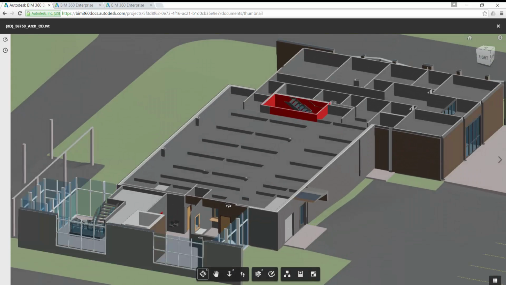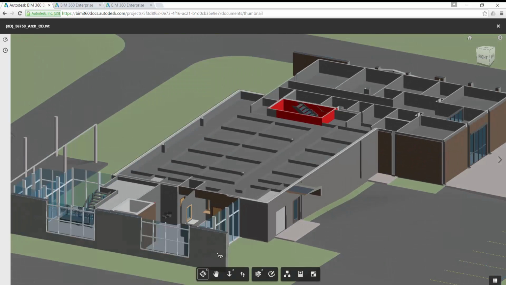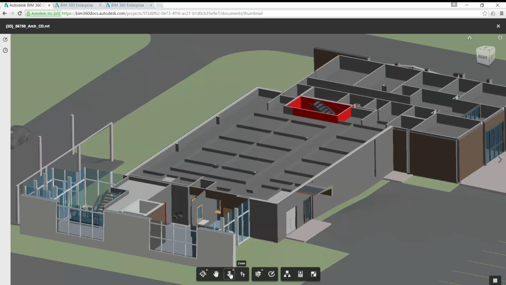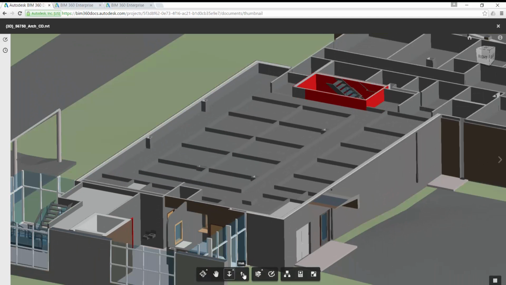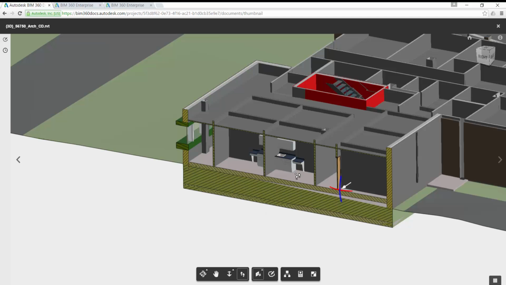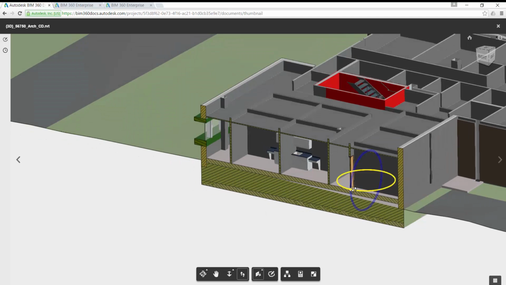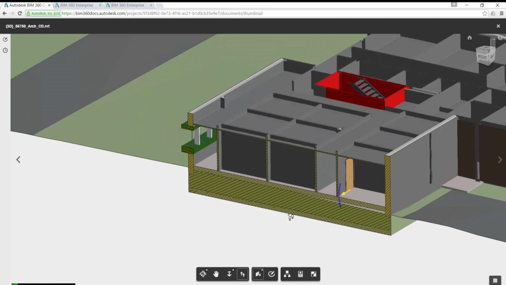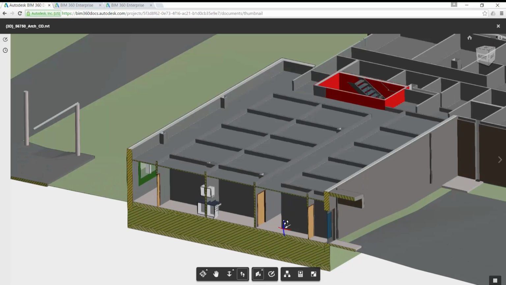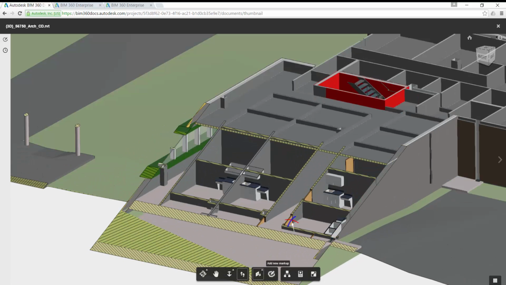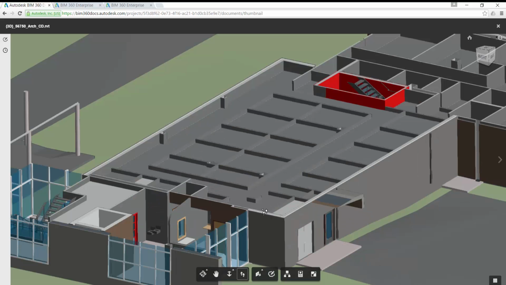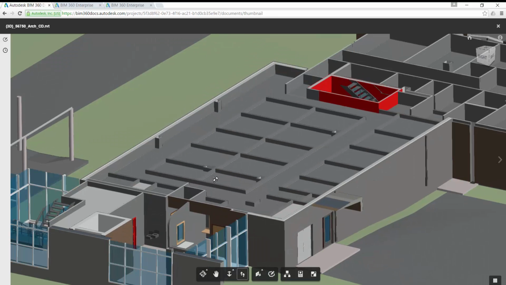I have a tool for orbiting around, which you've seen me do here. Adjacent to the pan, I have a zoom tool and the ability to walk through the model. But also, what's pretty neat is they have a section tool. I can add a section in the drawing and adjust that back and forth on all the different planes. So I can adjust my planes here. Pretty neat sectioning tools. Again, I'm viewing this right in my web browser.